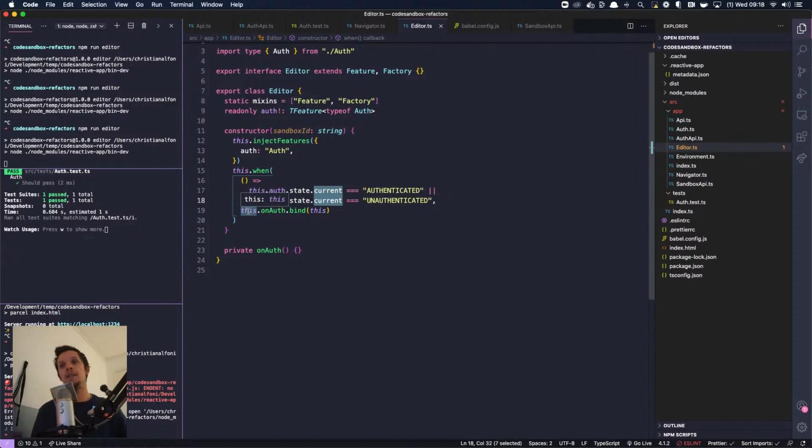But the cool thing is, since we have tied this to the feature itself, like using this.when, it will actually dispose of itself as well if the editor is disposed. So if you move from the editor to the dashboard while it's figuring this stuff out, it will stop figuring that stuff out when you move to the dashboard, which is important. Cool.